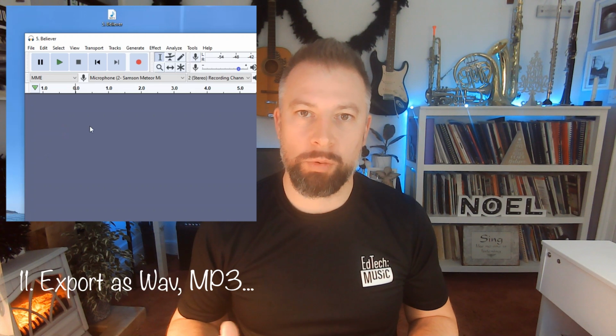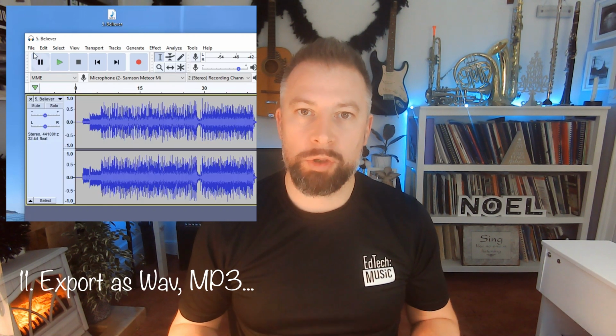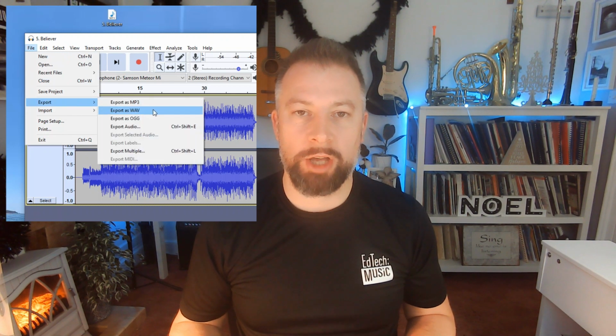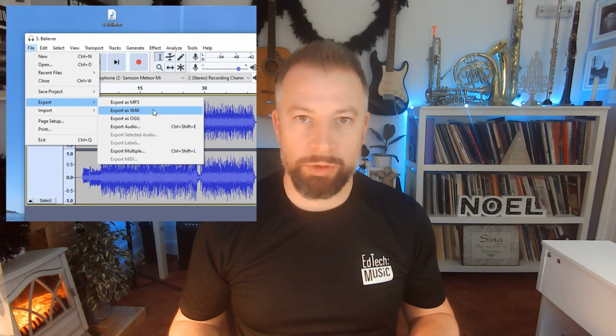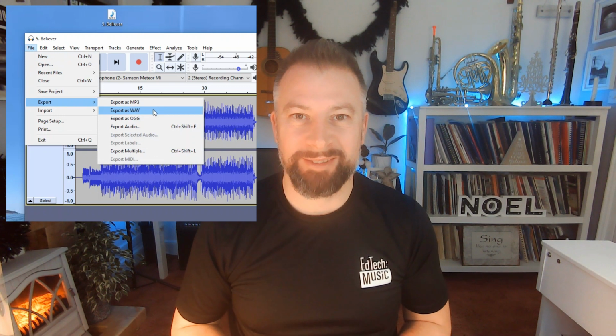The next facility that's really useful in Audacity is to be able to export as different file types. So once you've dragged your files into Audacity or recorded them yourself, then you can go to the File menu, go to Export, and then there's a range of options. Probably the most popular ones are to export as MP3 or WAV, because depending on what you want to do with the file, those are the two that most different programs will be able to work with.